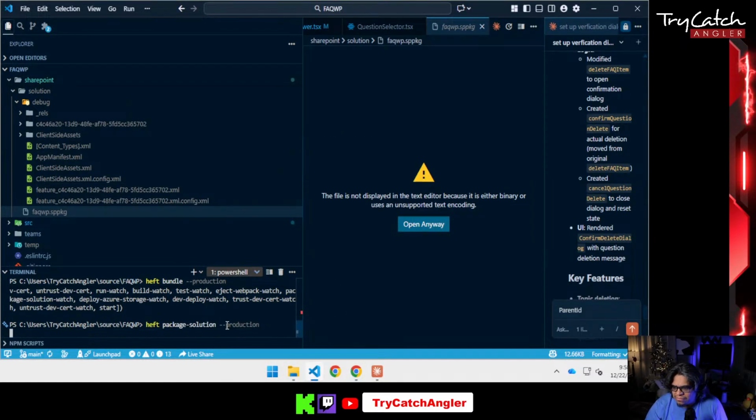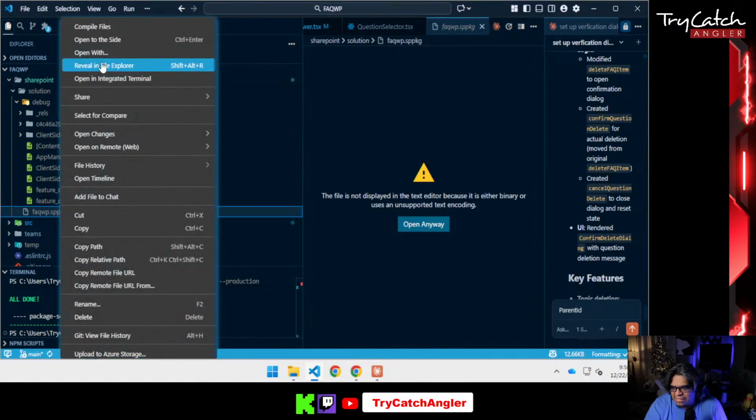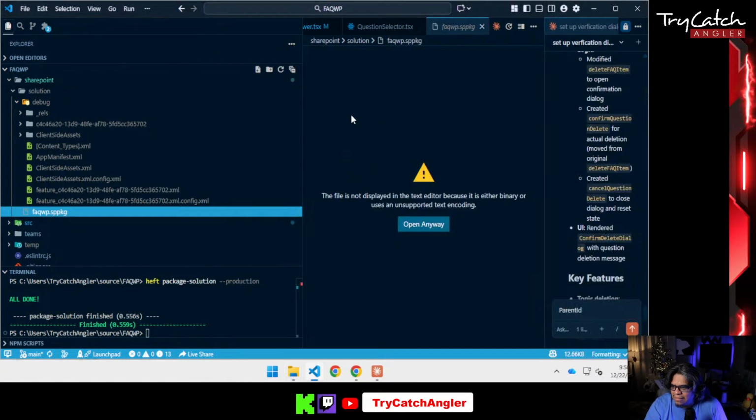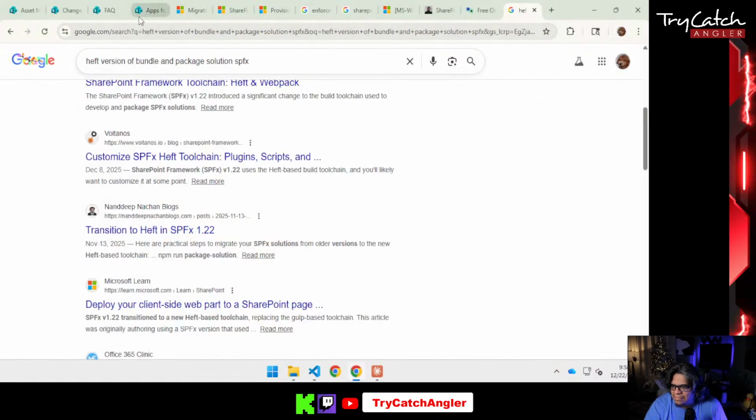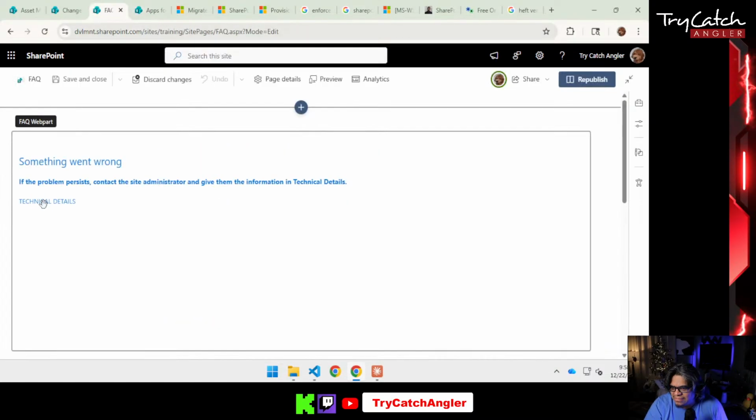All right, so we did bundle, and now we're going to do package solution. It's good. And now you see that this file is here. And it should say 958. It does. And now we're going to deploy this, and the reason you're seeing these technical details right now is because I didn't put production on the flag. So right now when I load it, this error should go away.